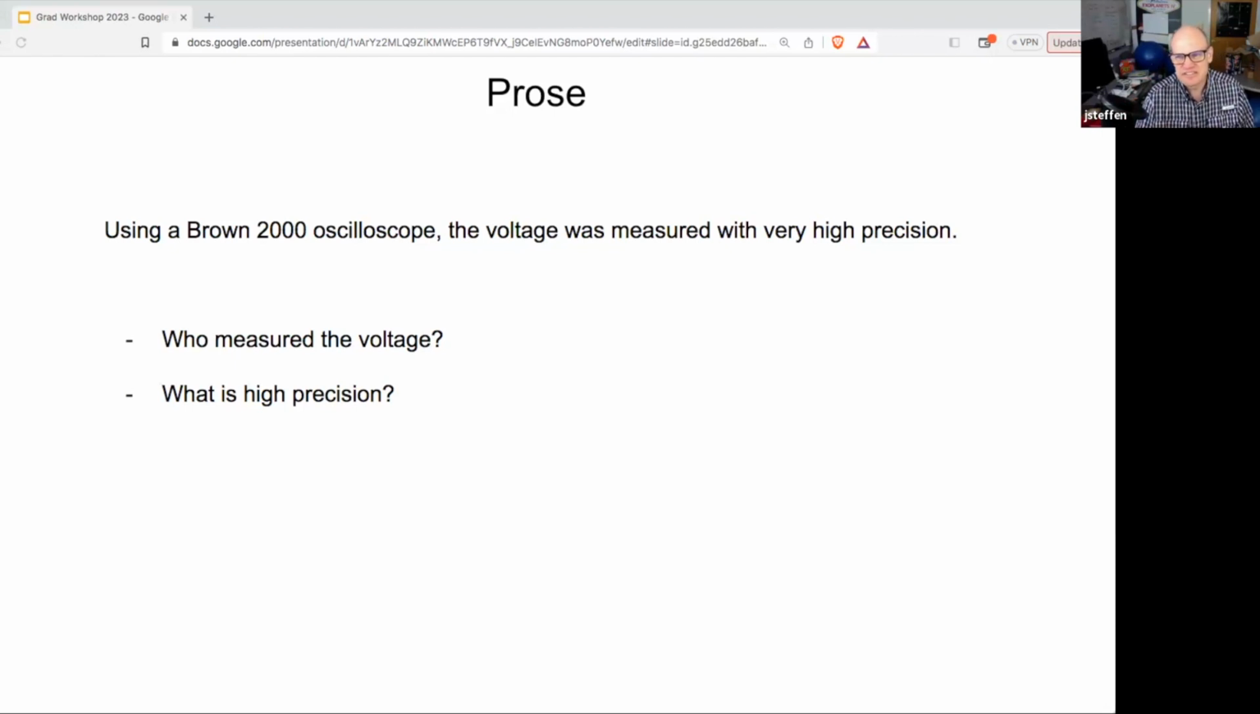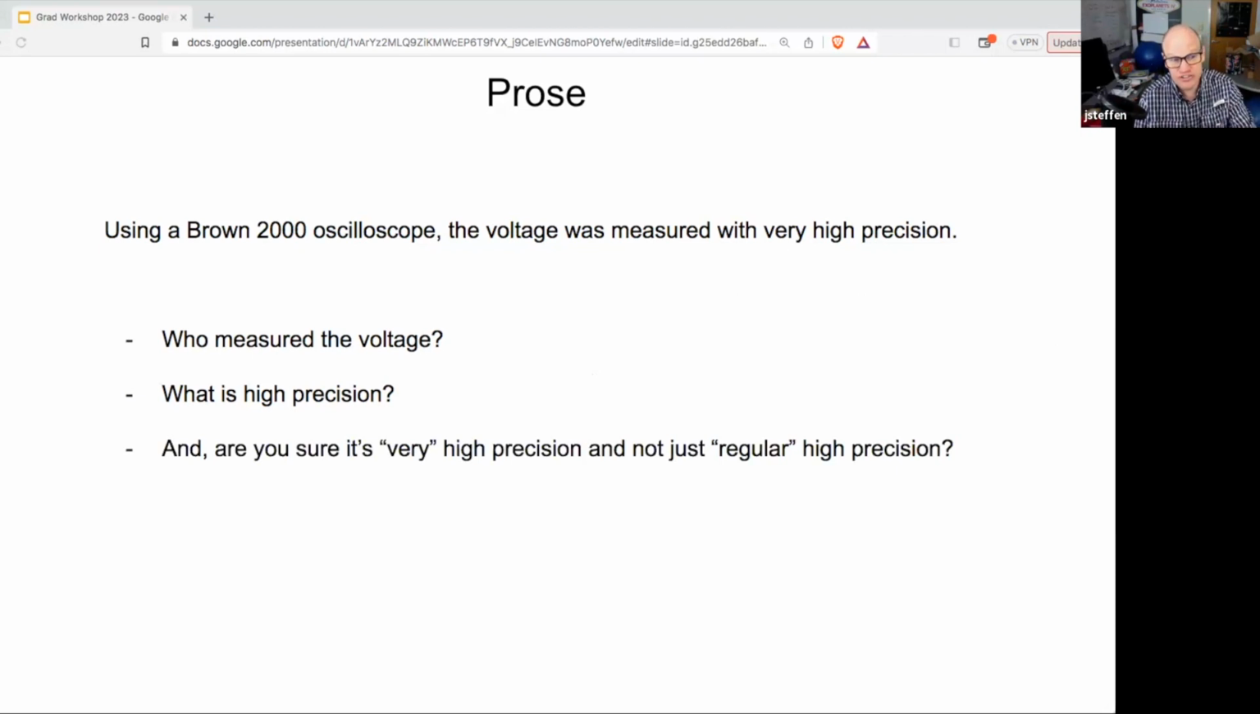So just calling something that, you want to make sure that you have a definition for the terms you're using. So what does high precision mean? And are we sure when we wrote this sentence that it's very high precision and not just regular high precision? Why not uber high precision? So adverbs are particularly bad at conveying useful information when it comes to the scientific literature.